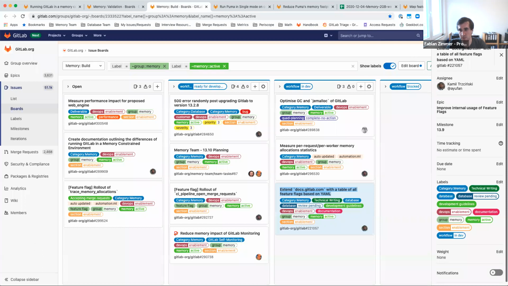Estimate. I do, but the measure performance impact for the proposed web engine will be moved to ready for development, but the board wouldn't load, so I left it in the open board. But leave it, okay, perfect. Yeah, the item for the documentation is there for Camille as well, so I think we're good here. Yeah. Cool.